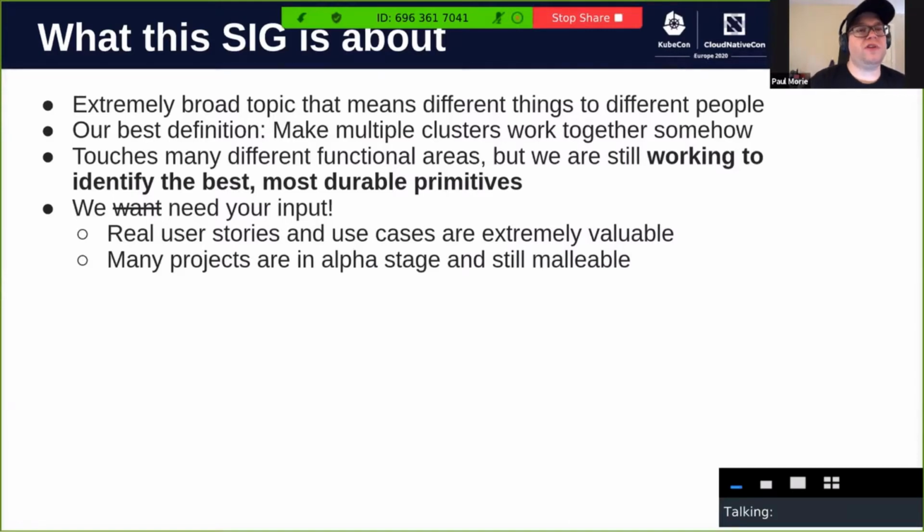We are several years into the work of the SIG, but we're really still working to identify what the best and most durable primitives are in this very complex domain. And we need your input. Real user stories and use cases are extremely valuable to figuring out what the best problems to solve are and how best to solve them. Many of the projects that we have going now are still in the alpha stage, and they're still very malleable.